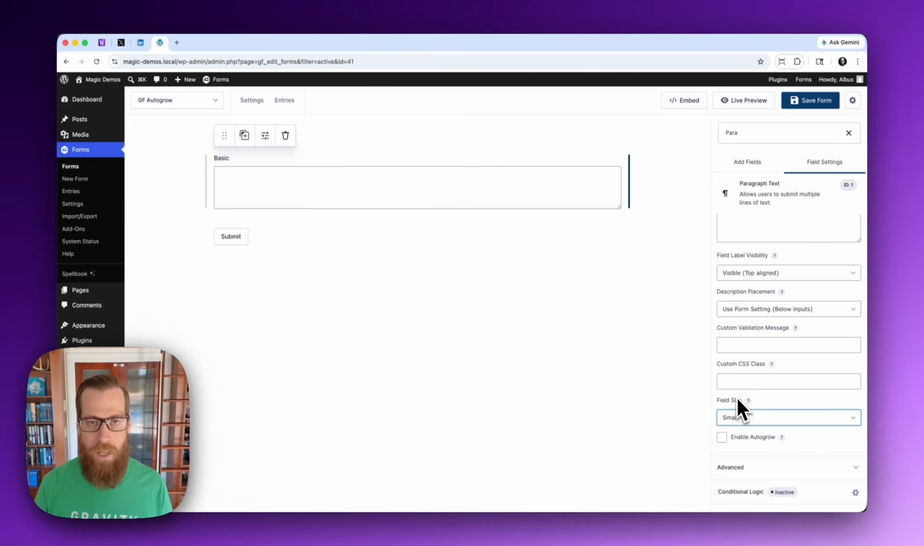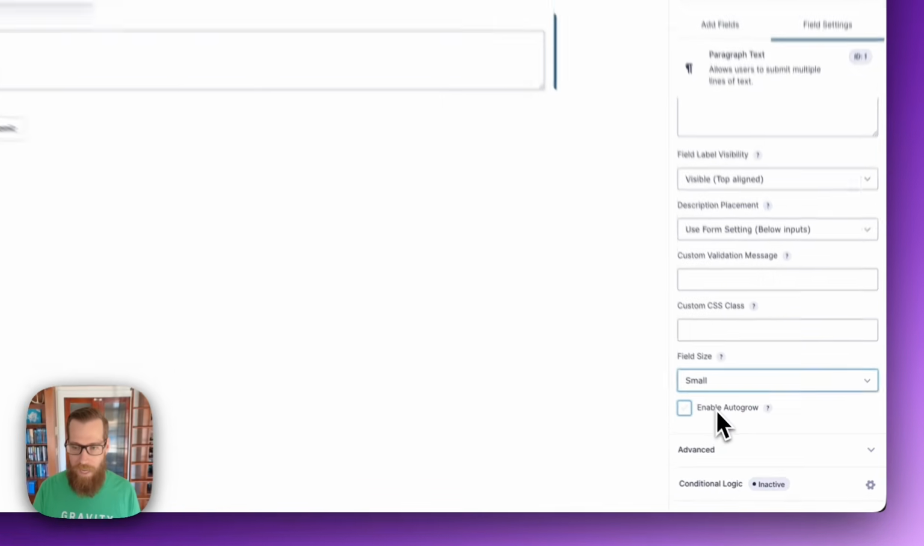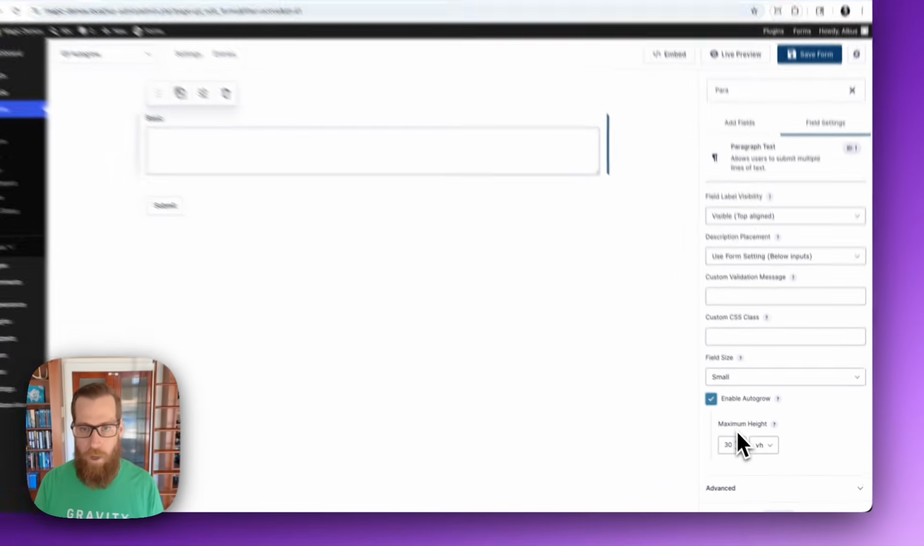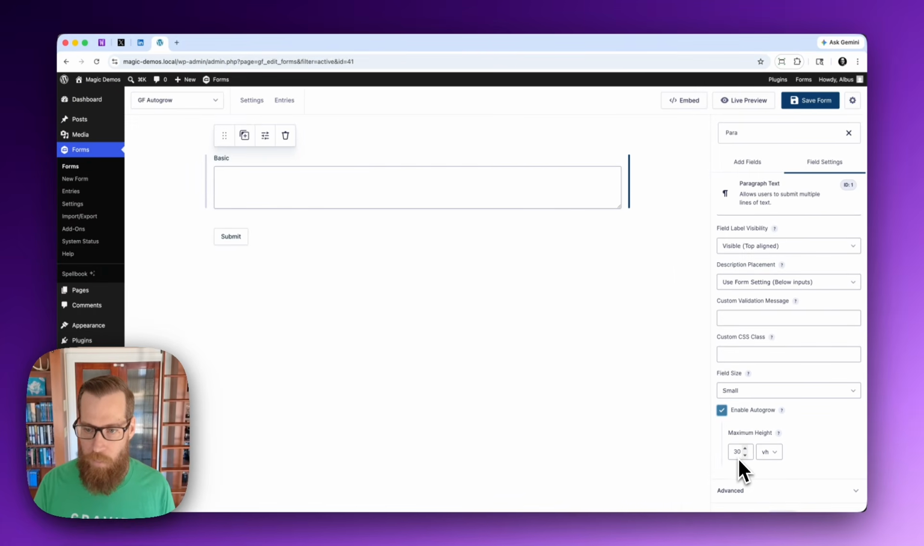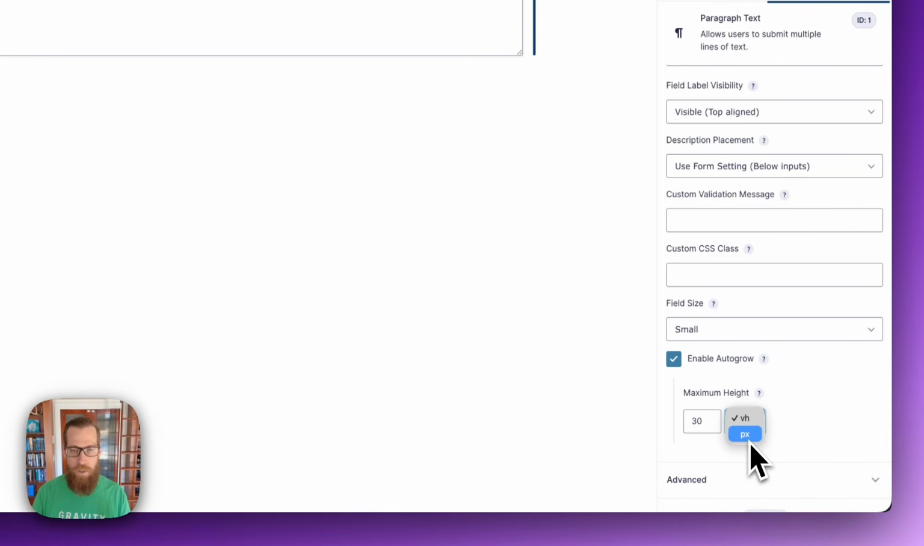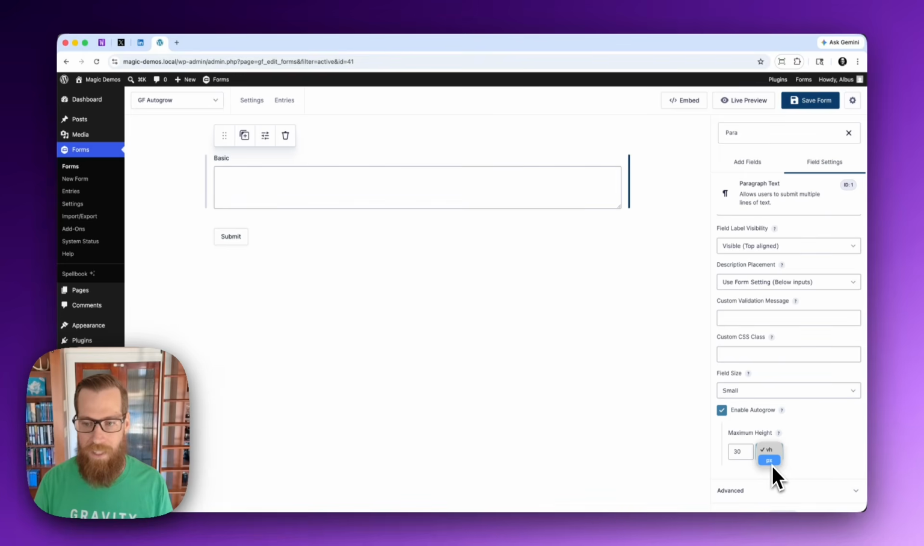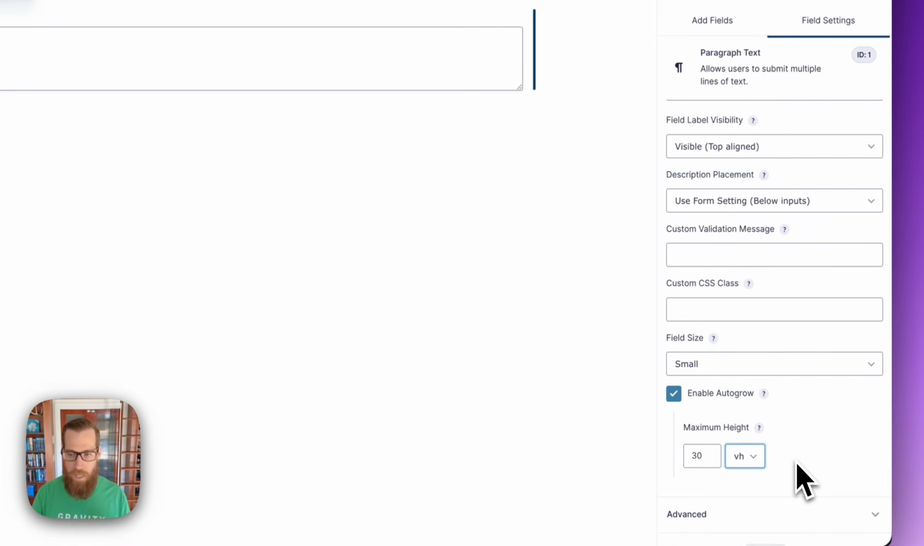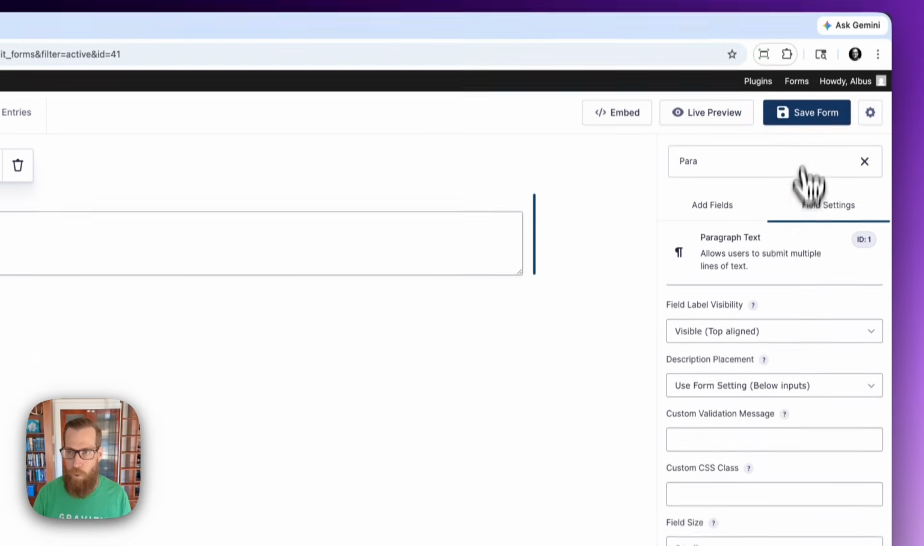Now this is the beauty of Autogrow. We don't have to throw a giant text area field on the form that just dominates the entire form. We add the smallest text area and then we enable Autogrow so that it will automatically grow as the user enters content. In this case, we're going to default to 30 viewport height units. So essentially that will take up roughly 30% of the vertical screen real estate. You could set that to 50 to take up 50%, et cetera. If you want to do something a little bit more controlled, a little bit more static, then you could always use the pixel unit. In this case, we're going to stick with that 30 viewport height units.